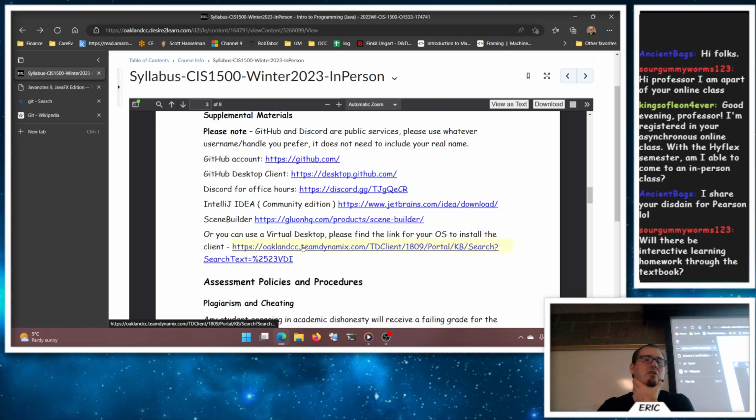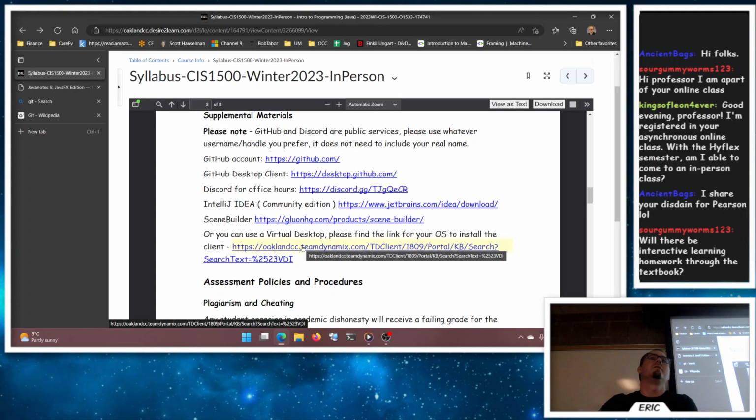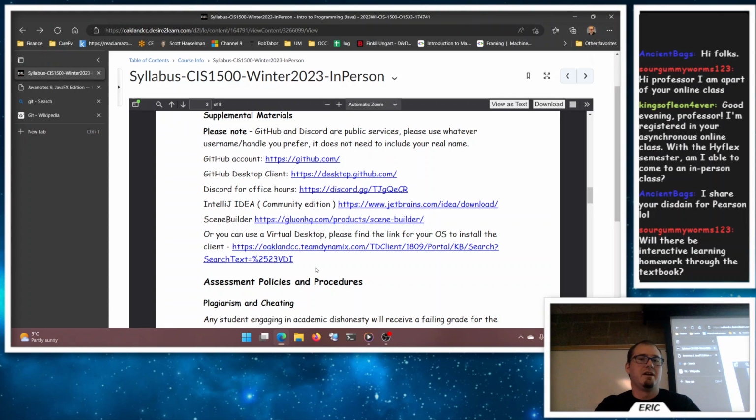We should be good. So the virtual desktop's great. Is that a question? Yeah, so for the GitHub account, do we have to use our edu email? Use anything you want. I could care less. Yep, whatever you want. Yeah, use any account, any email address for GitHub. As long as you can get logged in, you're good to go.